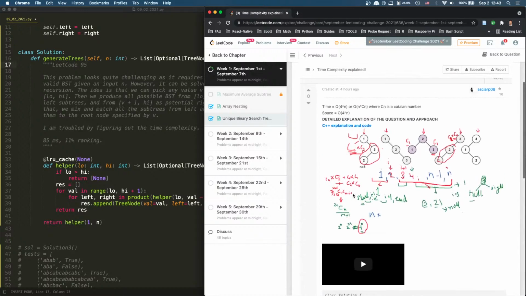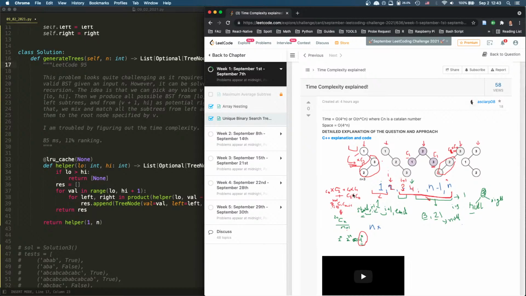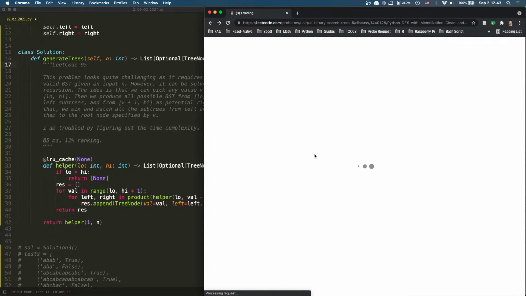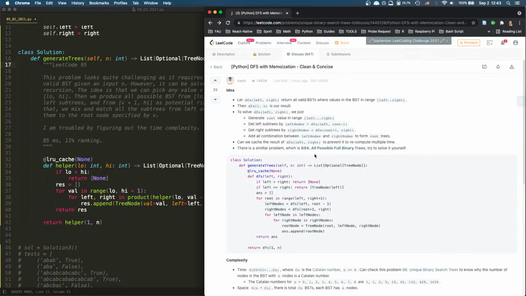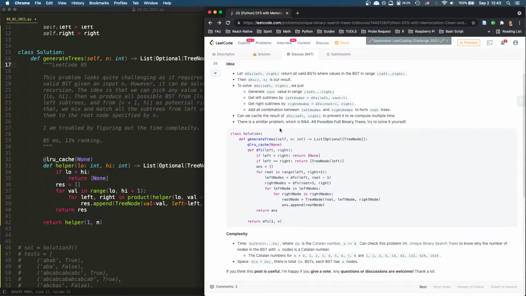Oh, he made a video explaining this. All right, I won't read. I don't want to watch a video. Ha! This is from a guy who's recording a video right now. Why is the number of nodes in the BST with n nodes a Catalan number?